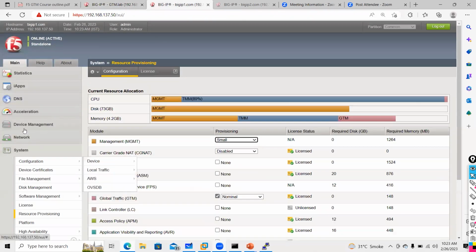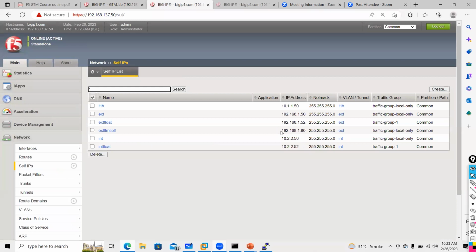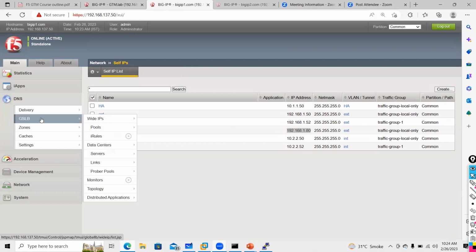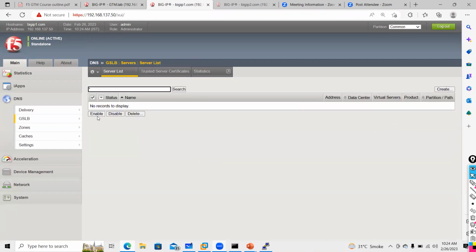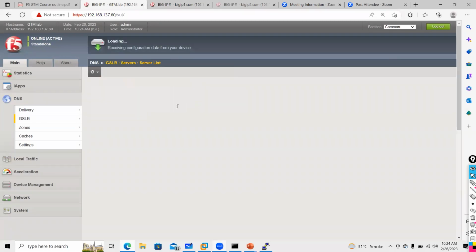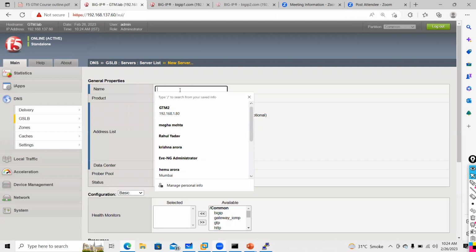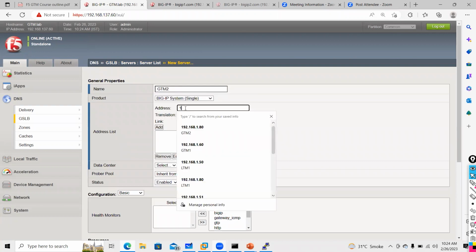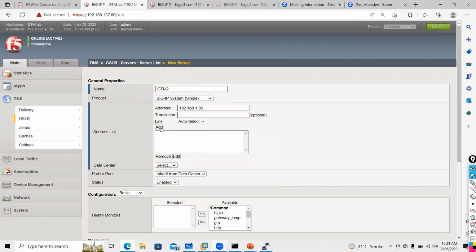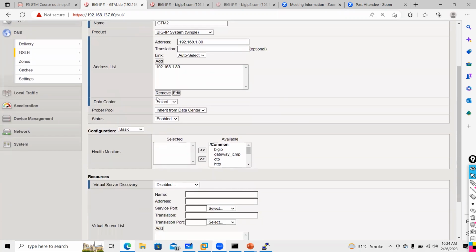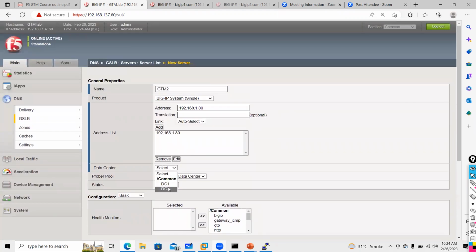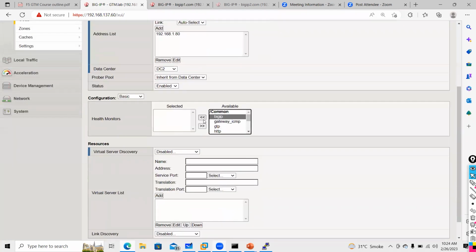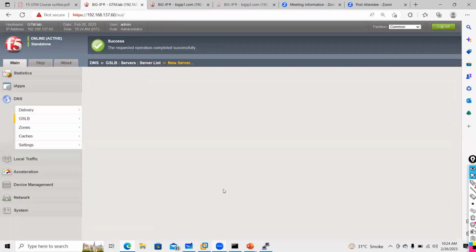And what is the self IP of GTM2? 192.168.1.80. I will be adding one more server object. I will say GTM2 and I will add 192.168.1.80. This is my external IP. And this is part of DC2, guys. Finish.